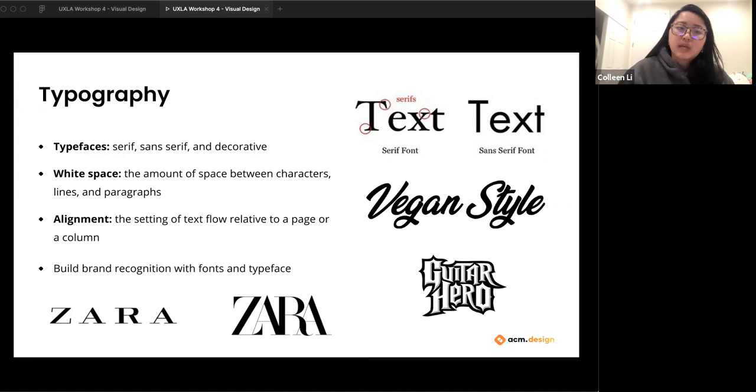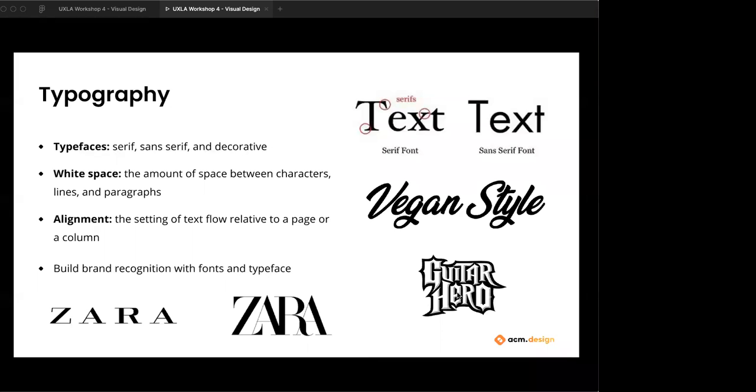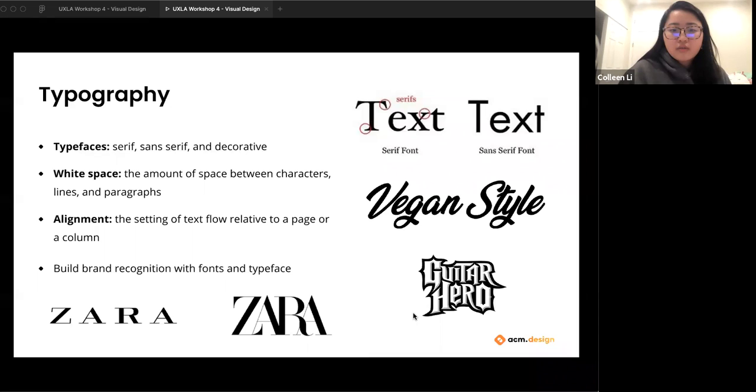And then white space, so the amount of space between characters, lines, and paragraphs. And alignment, which is the setting of text flow relative to a page or column. And ultimately, typeface and fonts play a huge role in building brand recognition. As you can see here, for example, Guitar Hero is very distinct and has a very specific typeface.